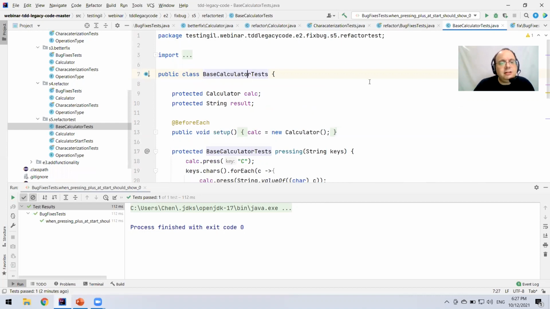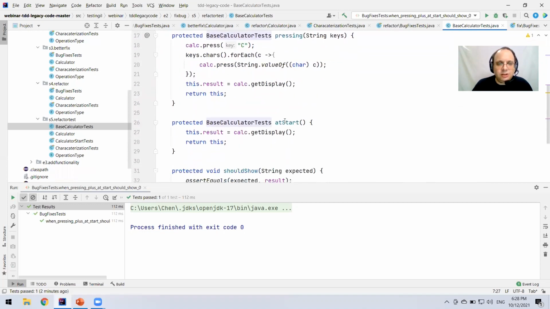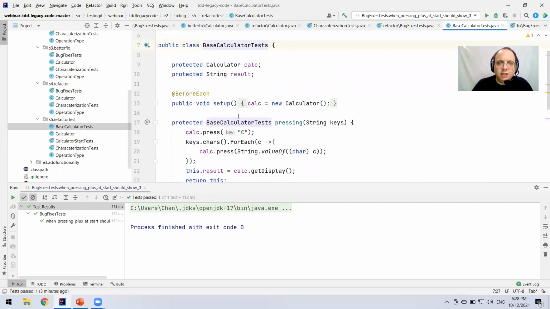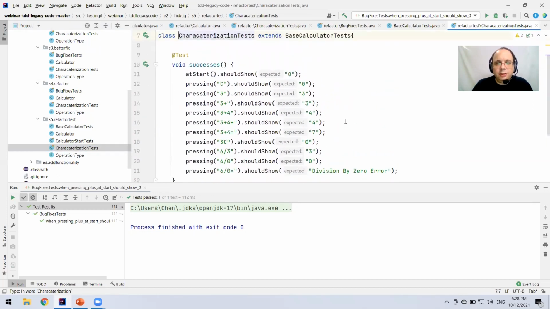I created a base class. This is one solution to do it. I'm not saying it's the greatest one, but it's something that people do. So I created a base class with the utility methods with the pressing, show, and start and should show. It creates the calculator. We call it base calculator test because it's only needed for the calculator. For other classes, I'll use another thing. And now I have the characterization tests here without all the craft from before.